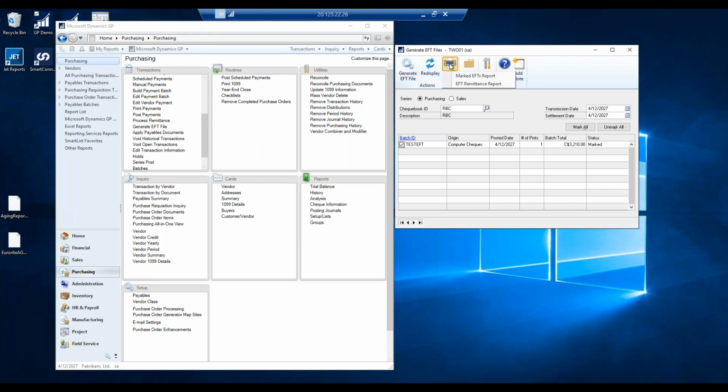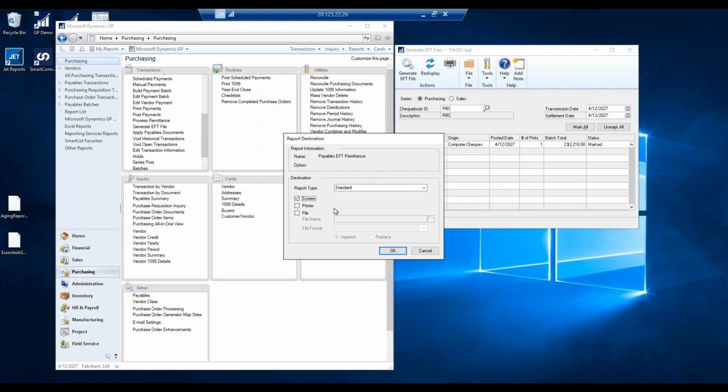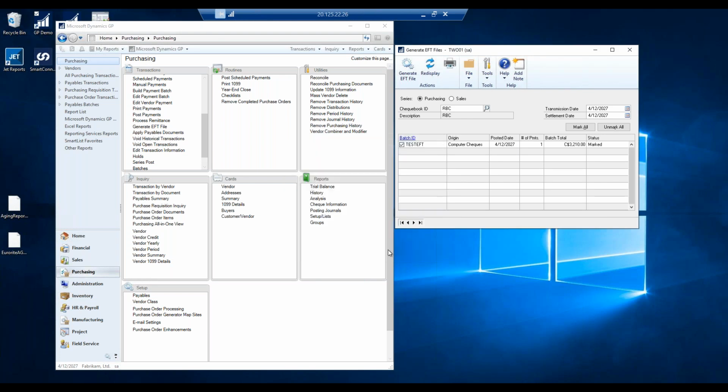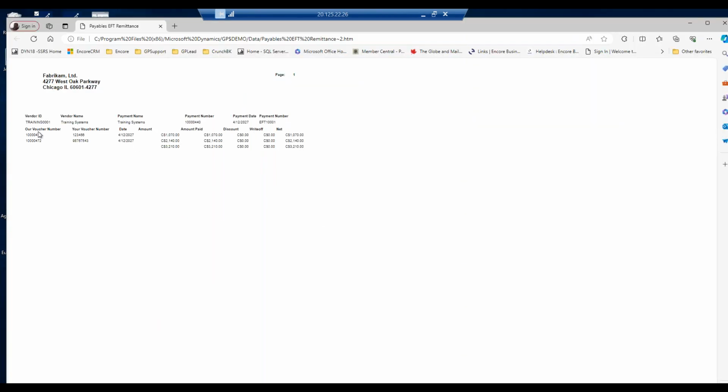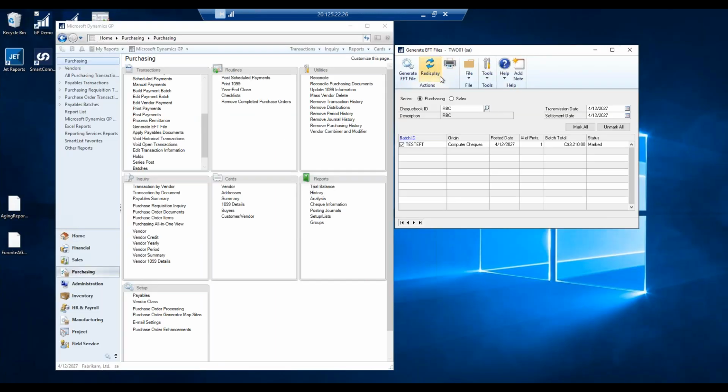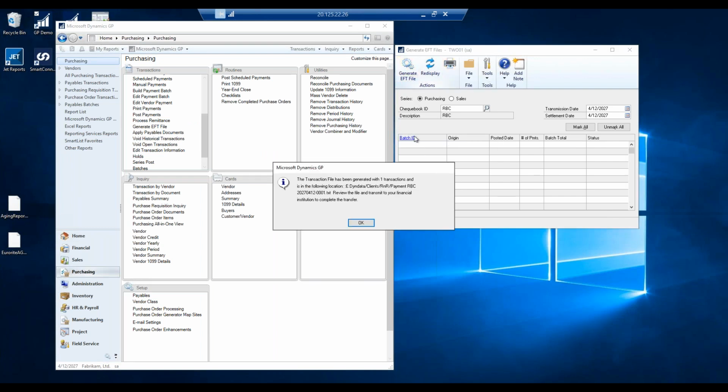Inside here, I can also hit an EFT remittance report. And if I click on this one and I hit screen, I get this. This is the same remittance. I could potentially send this also by email if I wanted to, but most people do it at the remittance advice. So then I generate my file, and there it is.